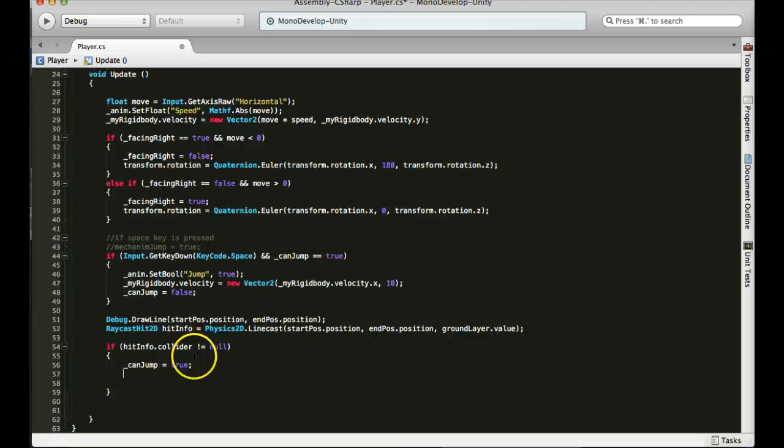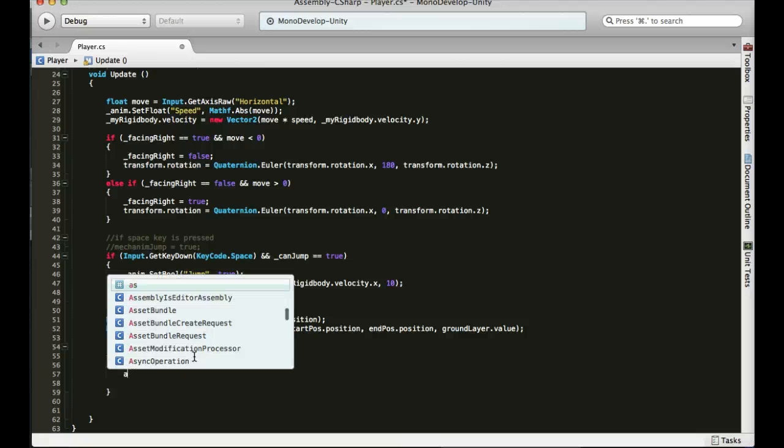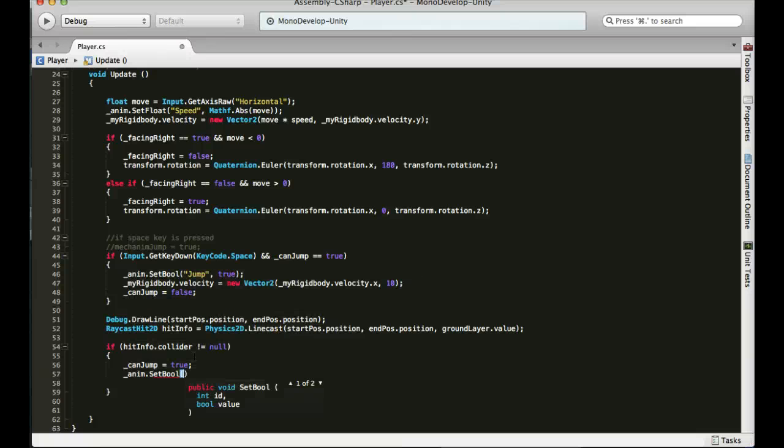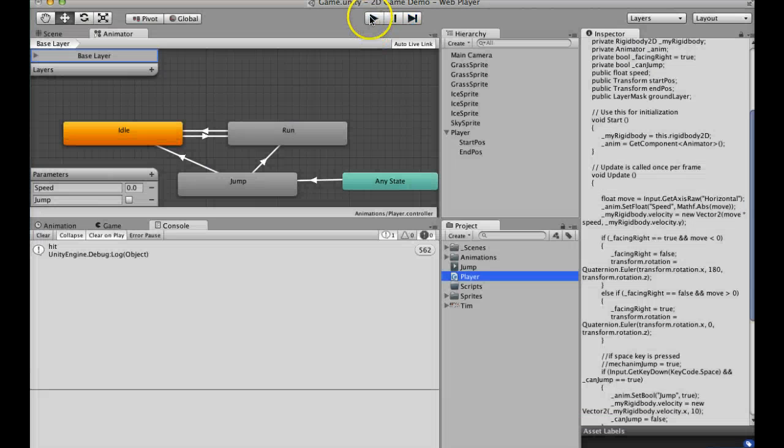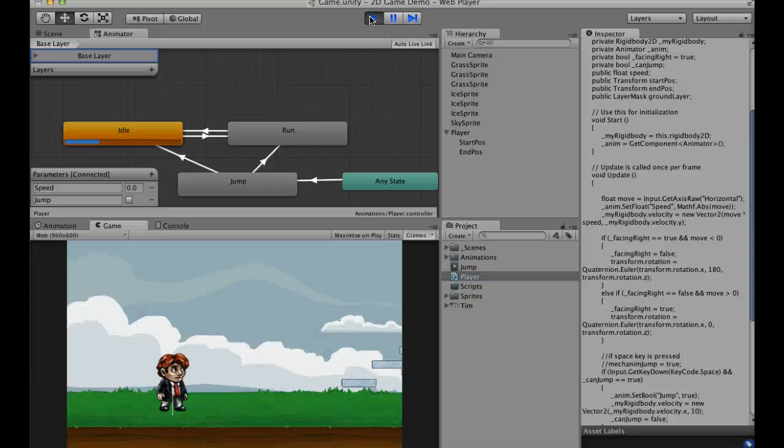So we need to take the animation by saying anim.setBool, and the animation we want to change is jump. And when we're grounded, should we be in the jump animation? No, so we say false. And this should function properly for us. Go and test it out. There you go. I can jump.